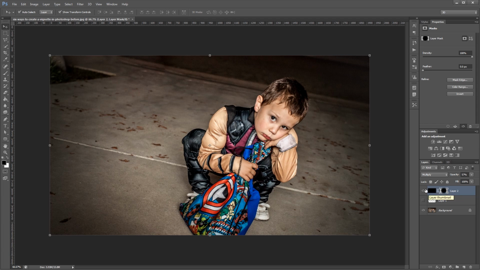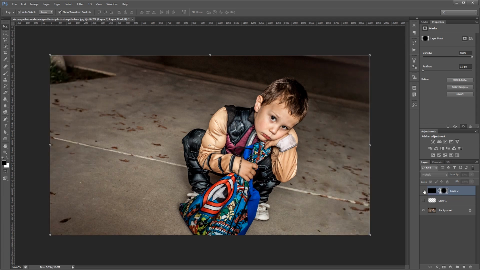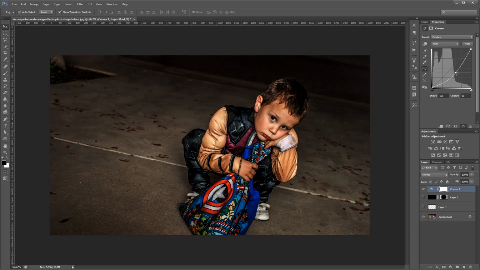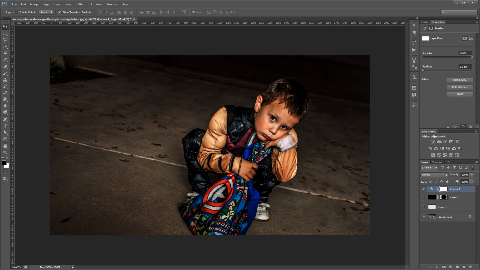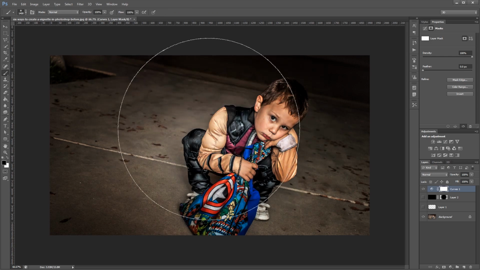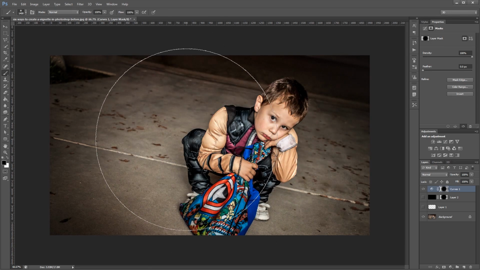The next method uses a curves adjustment layer. So I'm going to come up to my adjustments and click curves. And then I'm going to bring the curve down just a bit to darken my overall image. Then in my layer mask, I'm going to paint black on the areas where I don't want my curves adjustment to take effect. So I'm going to paint again in the middle of the image. And again, you can change the blend mode and opacity.